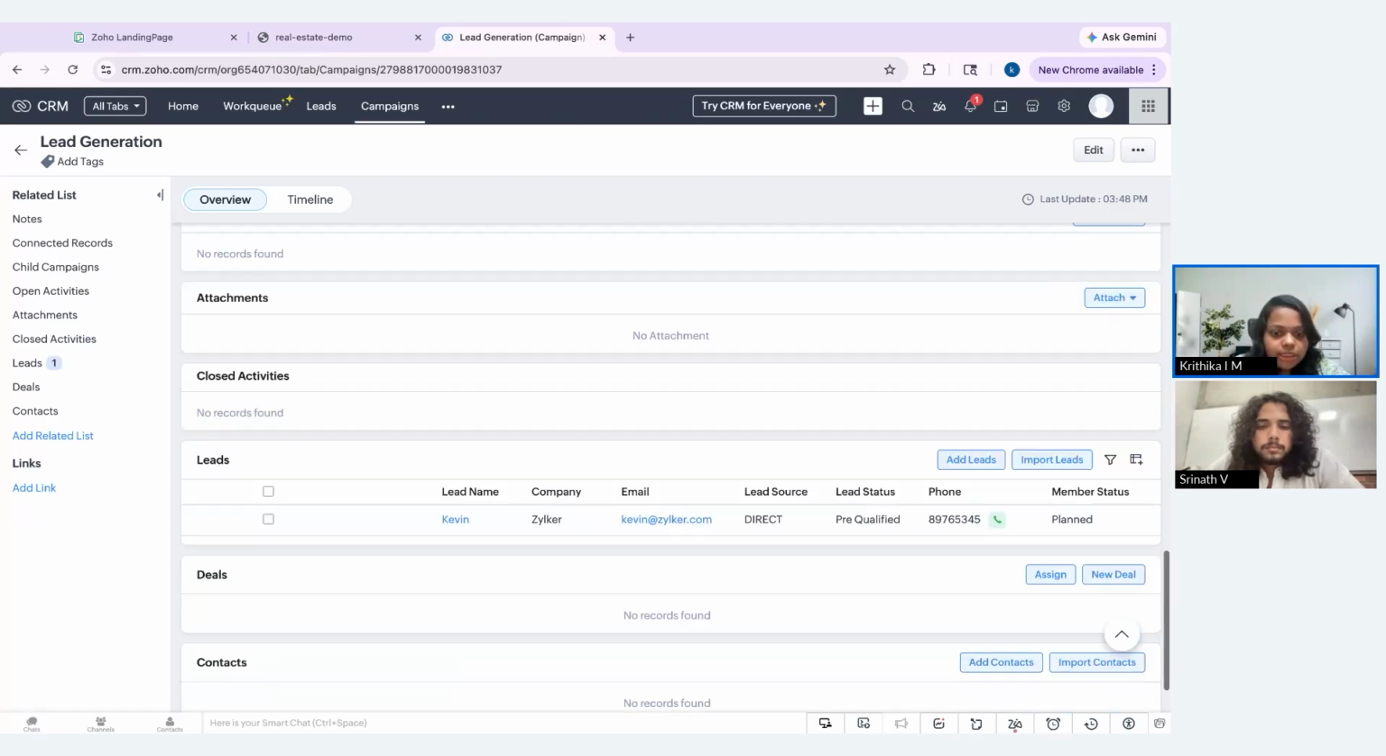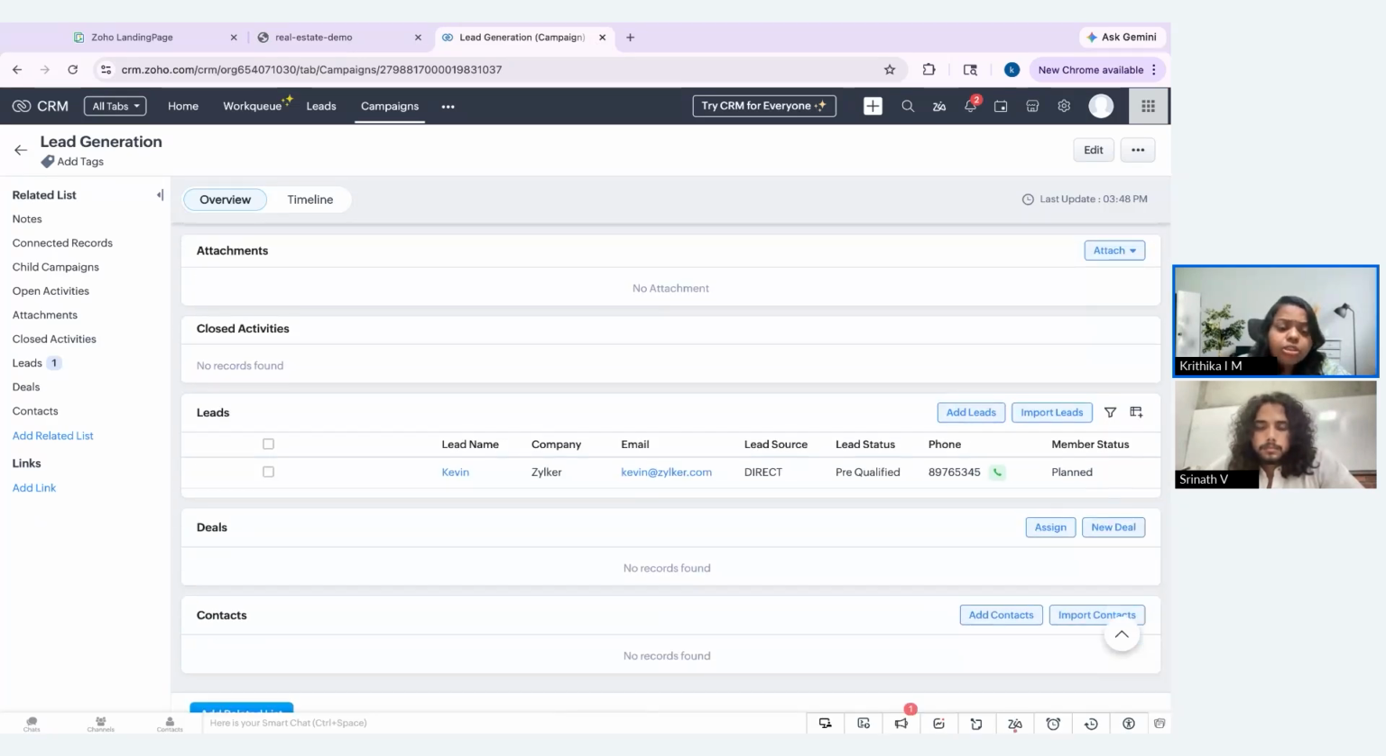You can see the lead is instantly available in Zoho CRM. So there is one other way in which you can push leads from Zoho Landing Page to Zoho CRM, which is by using a CRM form. You can actually create forms in CRM and then embed them into Zoho Landing Page. I'll quickly show how it's done.